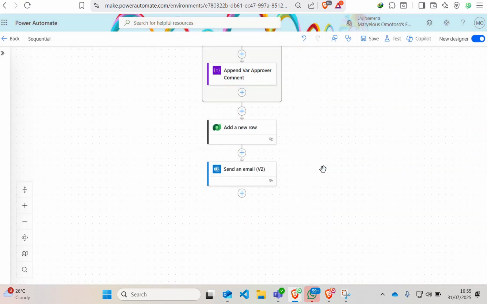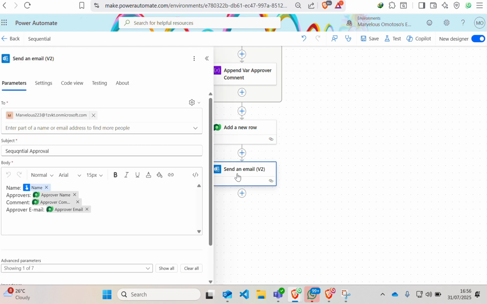Okay, let me delete this. I don't need this anymore. The next thing is after the row has been added, I want to send a mail. Okay, now inside the mail, since I already have this data in this table, all I need is to grab it from the table, not from the outcome of the response.